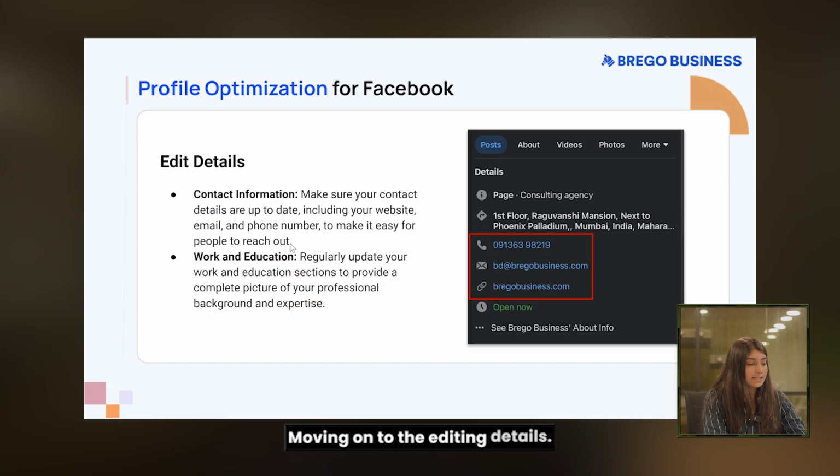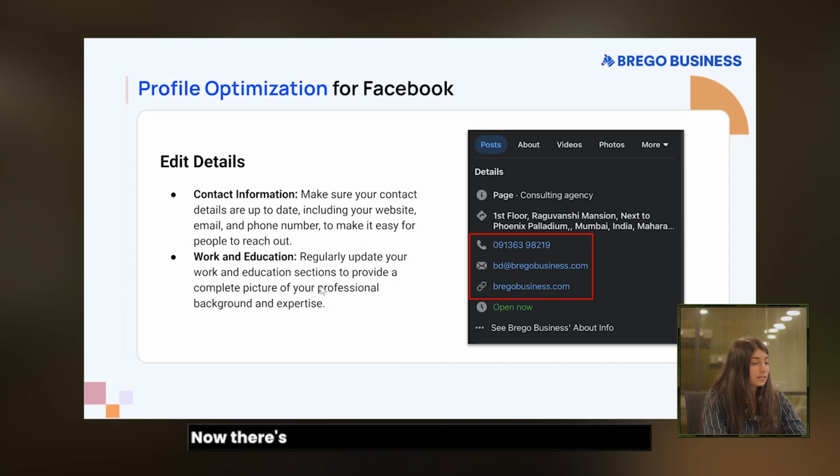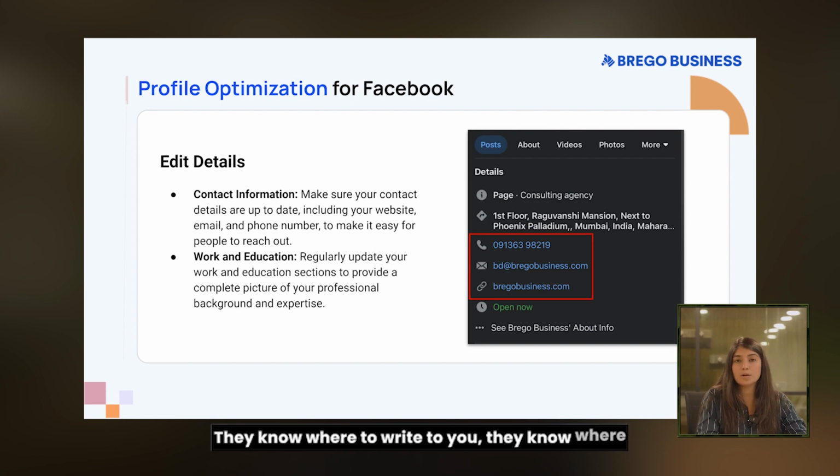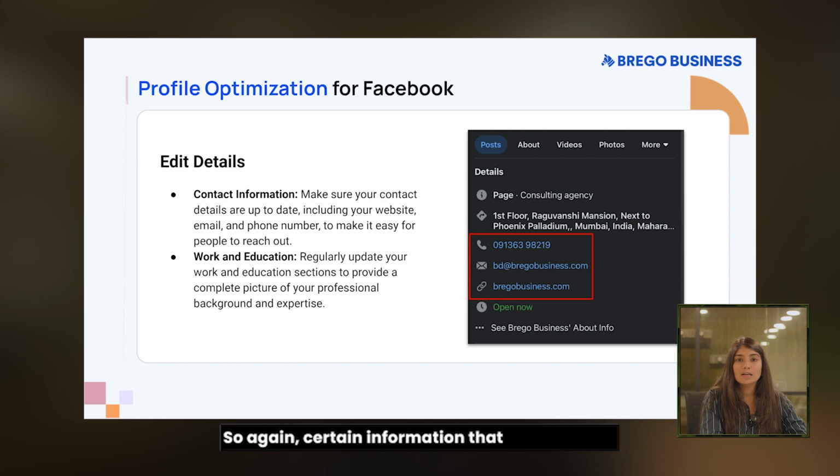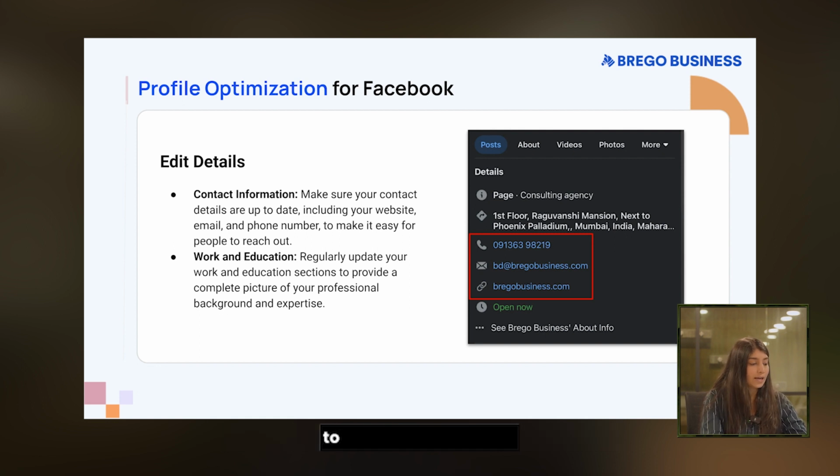Moving on to the edit details. Now, there's contact information and work and education. Why is it important to put in your contact information? So that prospective customers can reach out to you, they know where to write to you, where to call you, and where to look up your website. Everything can be found under one page when they land. Then what about your work? It's important that you put in where your location is, what the timings are, etc. So that a person who doesn't know about your brand comes to the page and can identify that within minutes. So, it's very important to have all this in place.